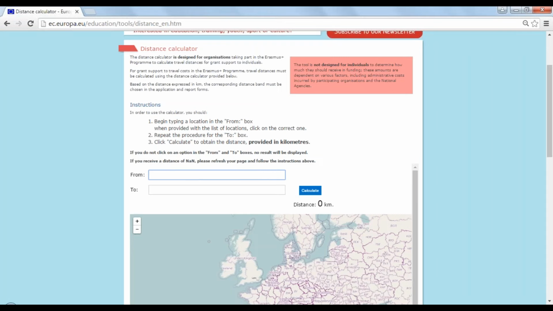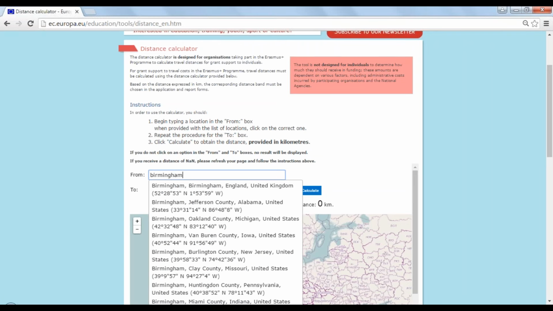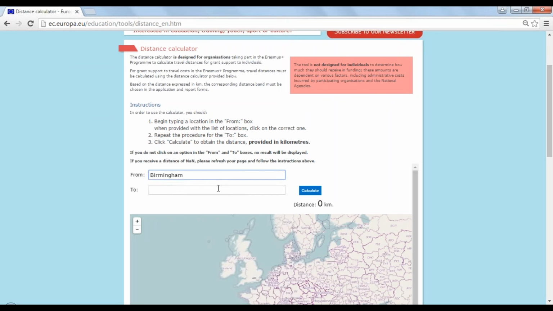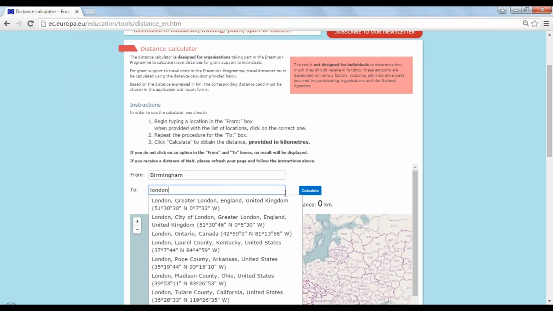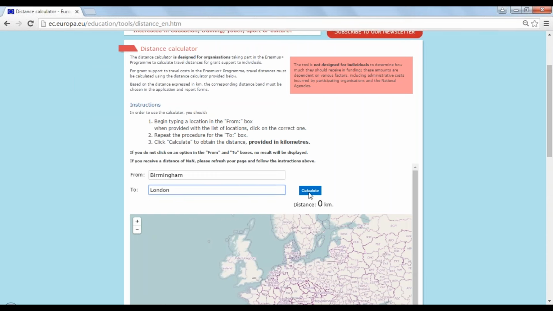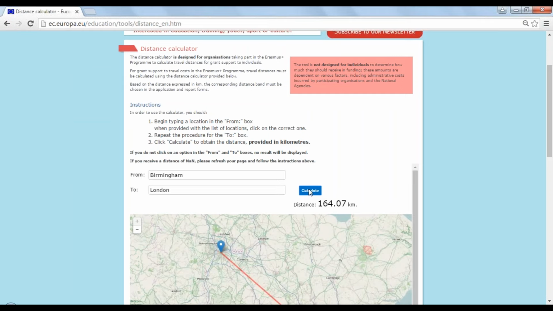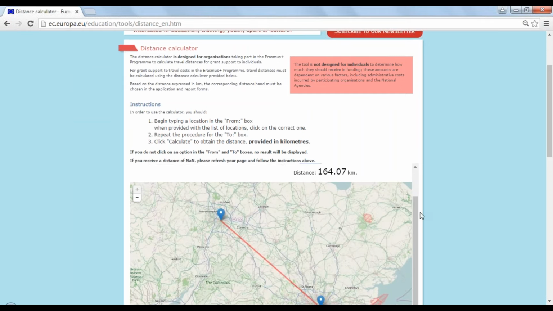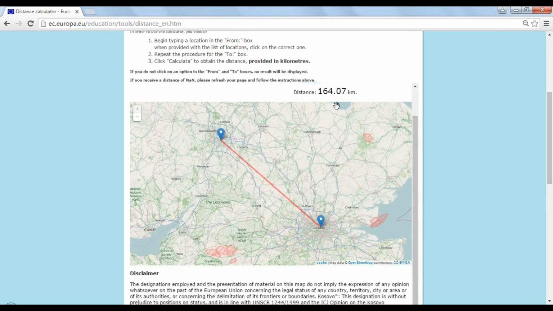The distance calculator works by inputting the town or city that will be the point of departure and arrival for the meeting. Our test organisation is based in Birmingham and the venue is London. As you can see, when Shante starts typing in, the distance calculator suggests different locations, so just select the correct one. Clicking the calculate button provides the distance in kilometres, and this is the number which dictates which distance band you need to select. Shante is now going to switch back to the application form to input this information.